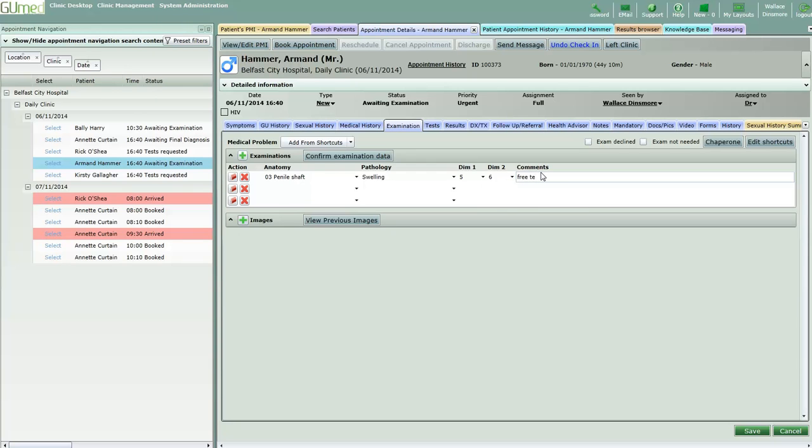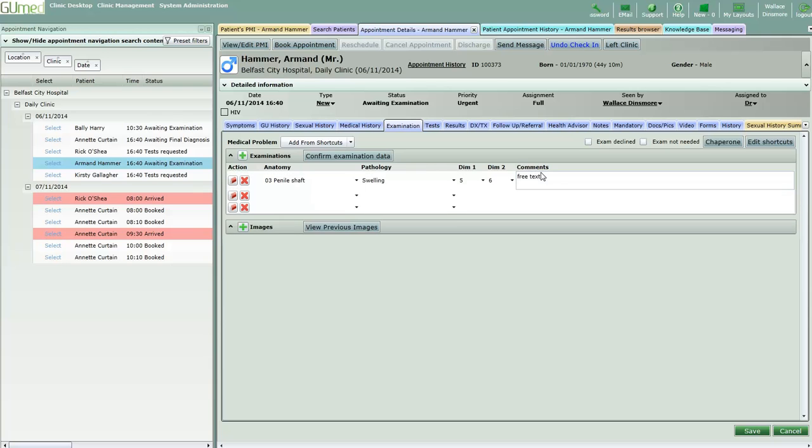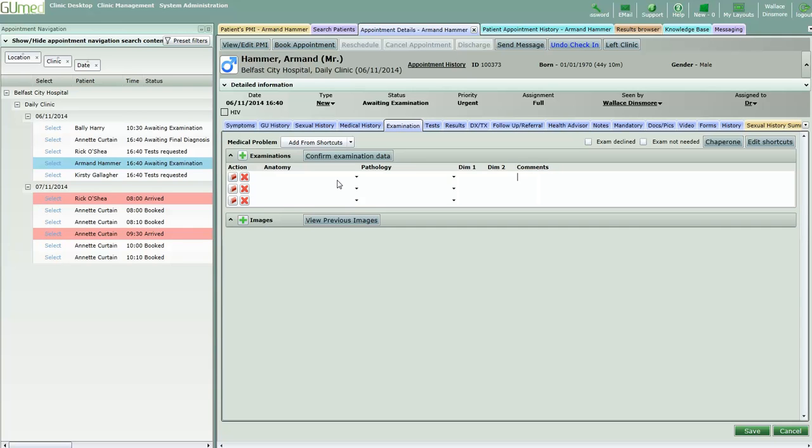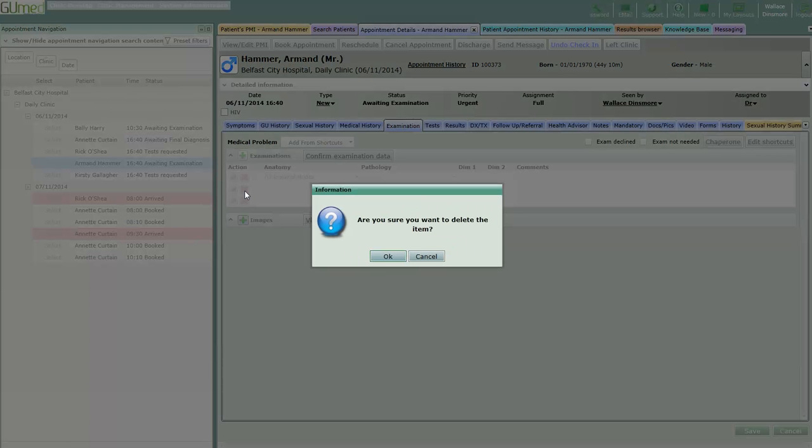A free text comment as you wish. That is then able to put paragraphs in there as well. As I said, we can either just clear that, start again, or delete it. We'll delete these other two.